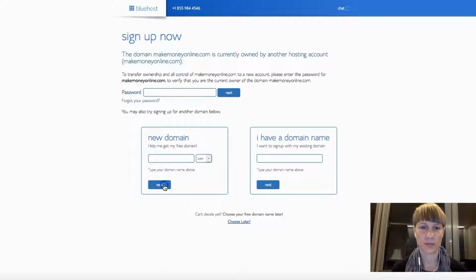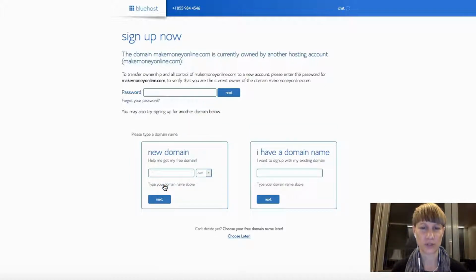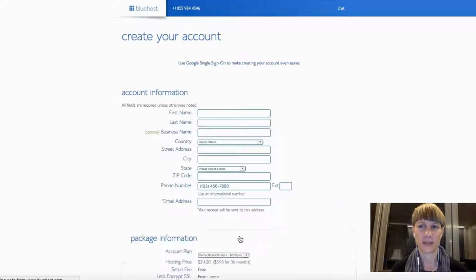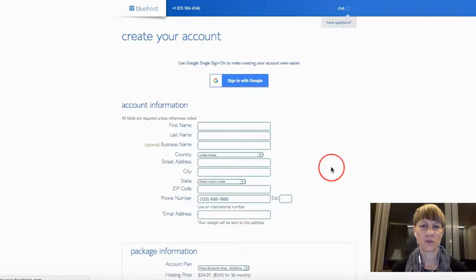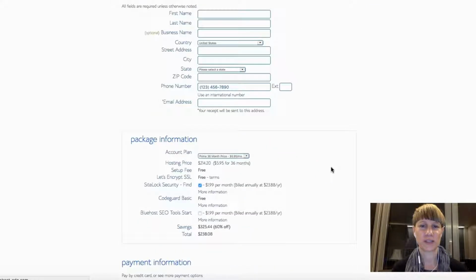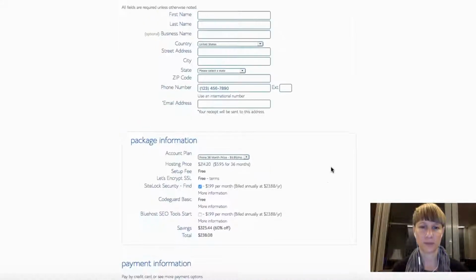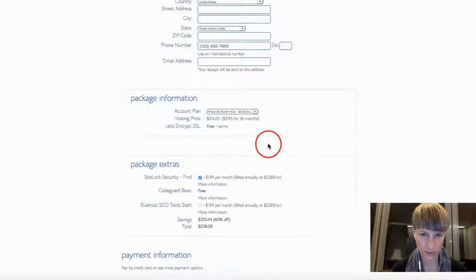So what I can do is, if you don't want to choose a domain name now, you can sign up with your existing domain name, but also if you don't want to choose a domain name now, you don't have to. So let's go down here and it says choose later. So I'm going to choose later, and that gives you some time to think about what domain name you would like. When you do that, you will come to this page, and this is where you put in all your information. There was a trick, and I don't know if it works anymore.